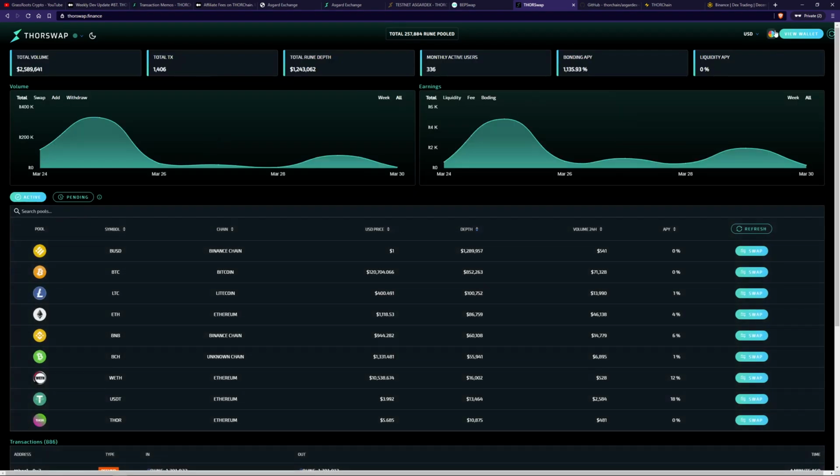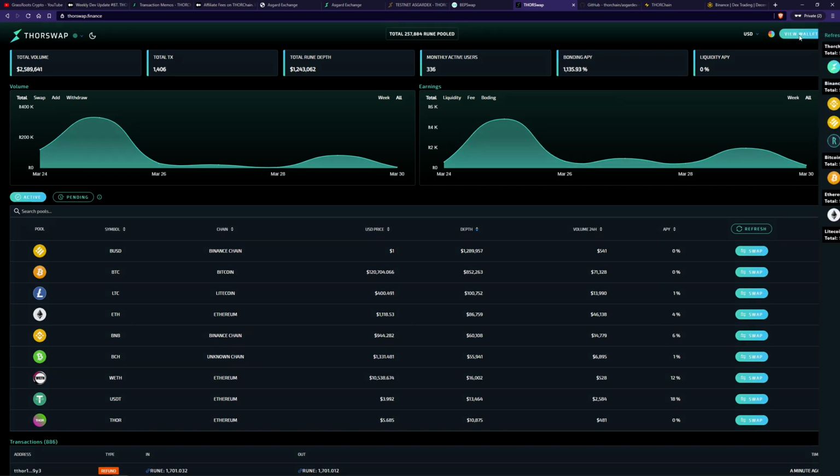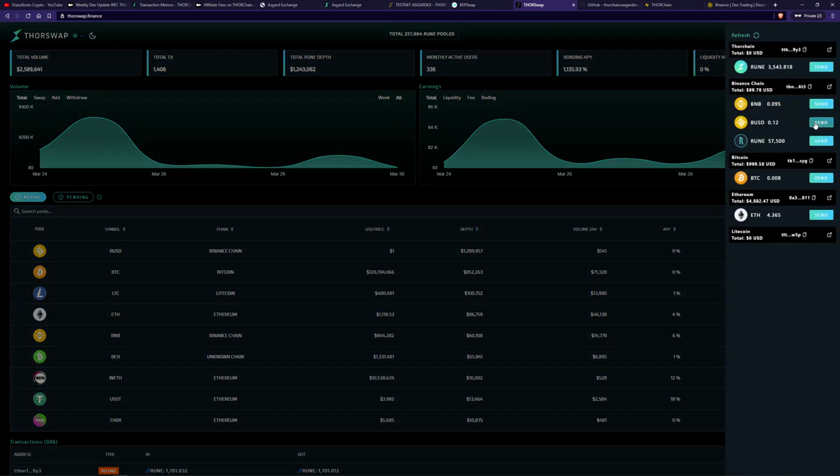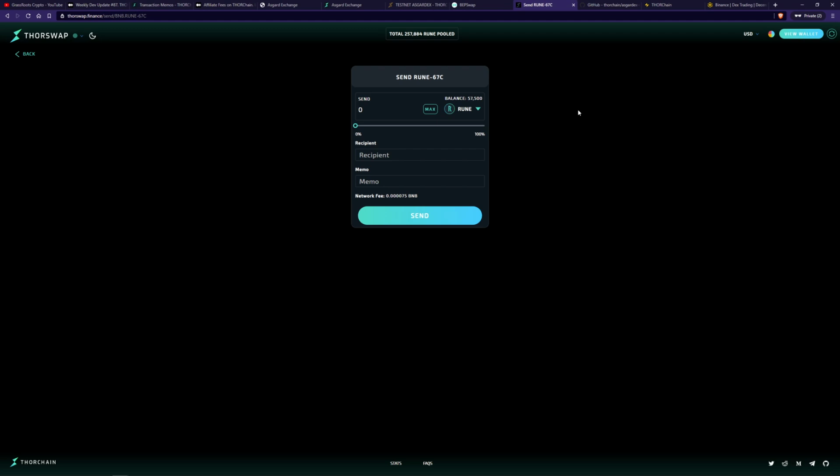THORswap doesn't appear to have an upgrade function. So it's probably the only one I know of, that I've tested here, where I can't upgrade my BNB Rune. So before you use THORswap, you'd want to upgrade your Rune to THOR.Rune.